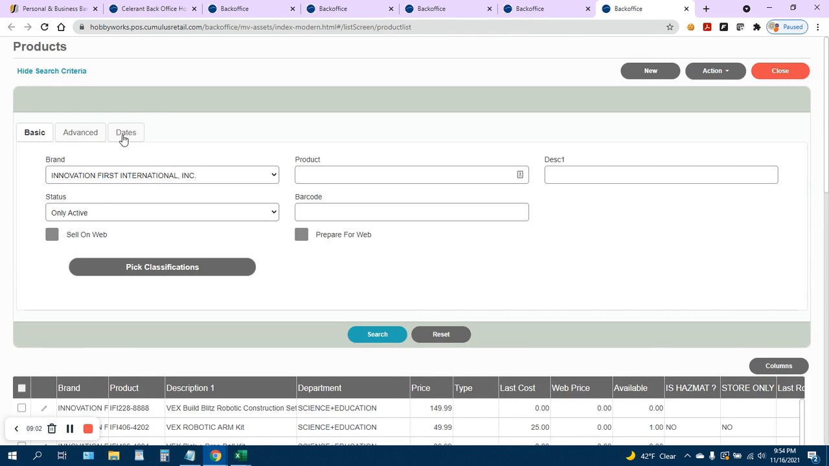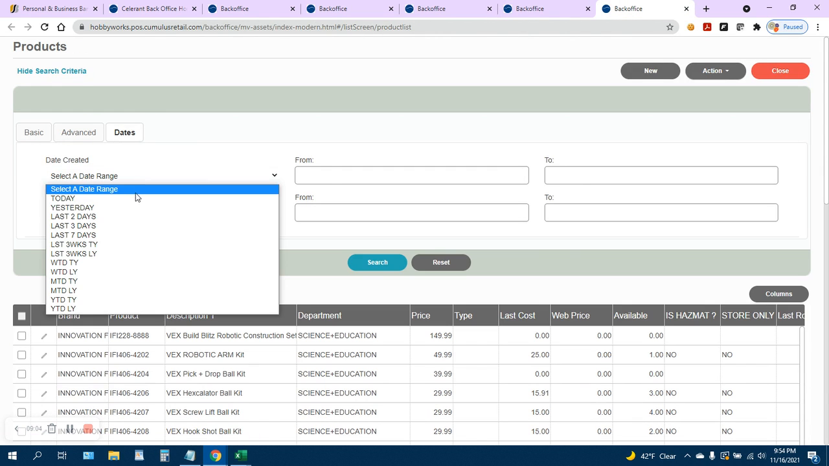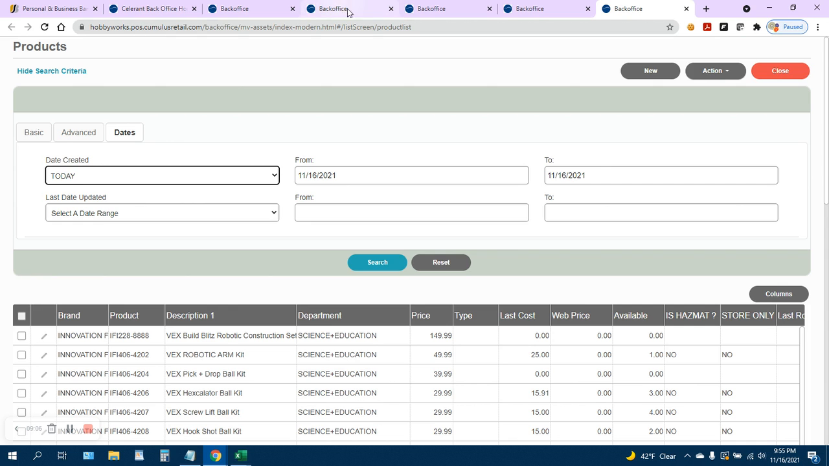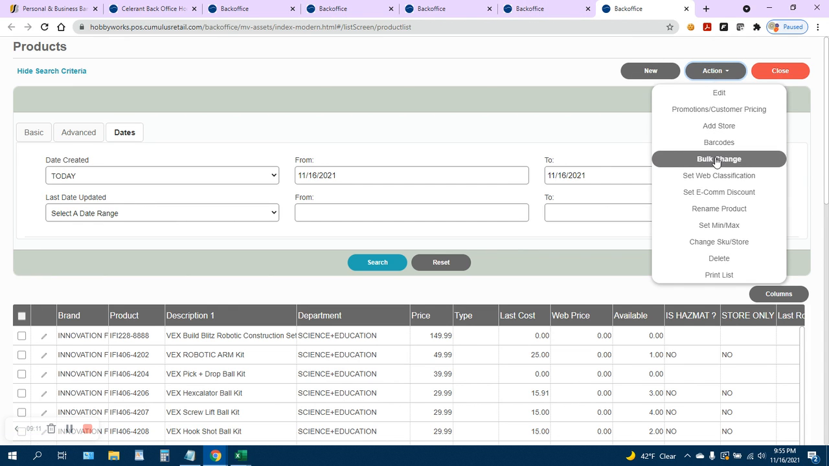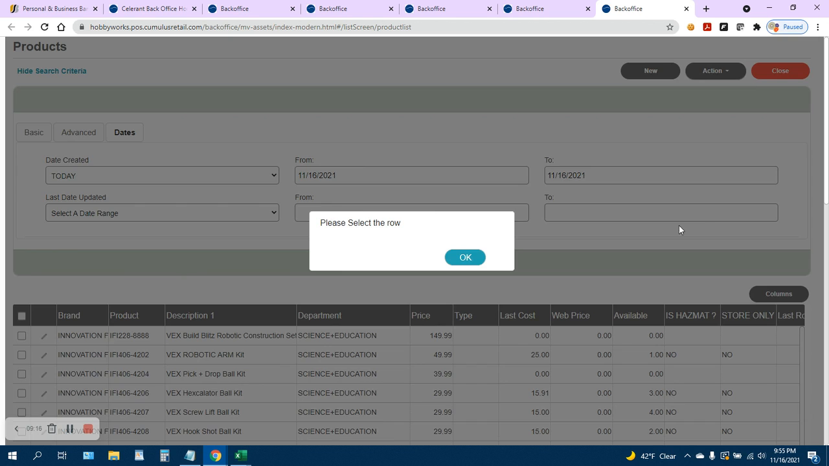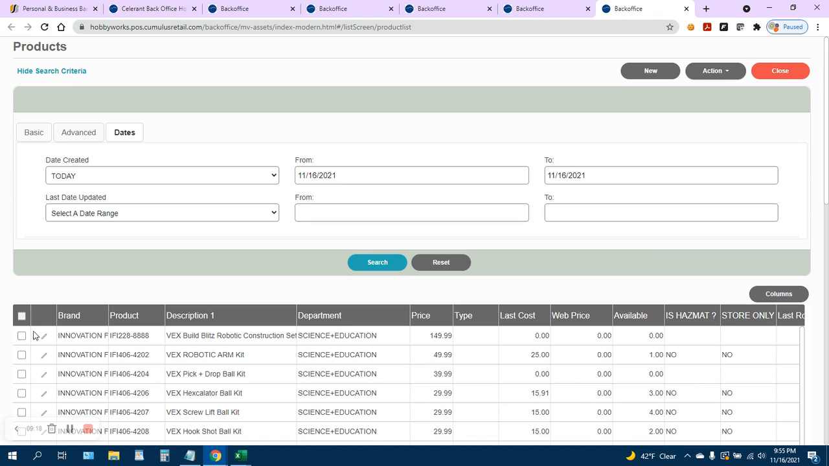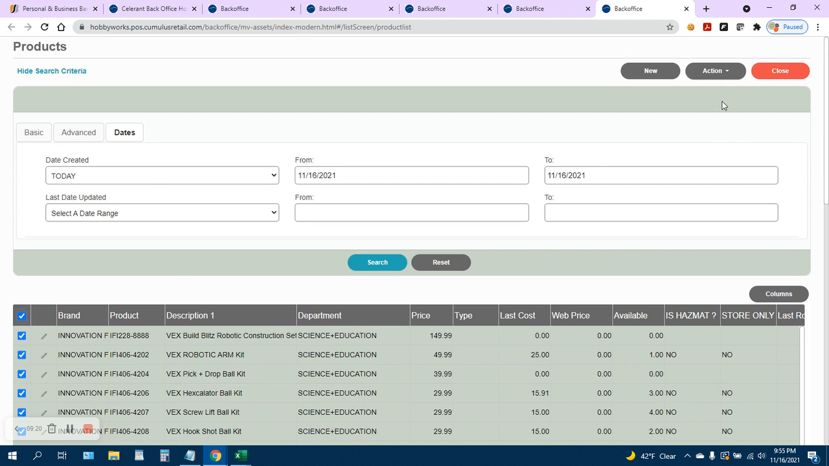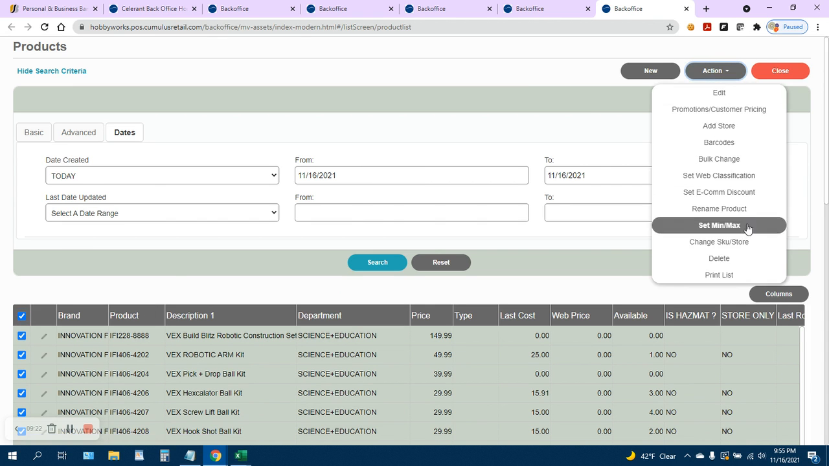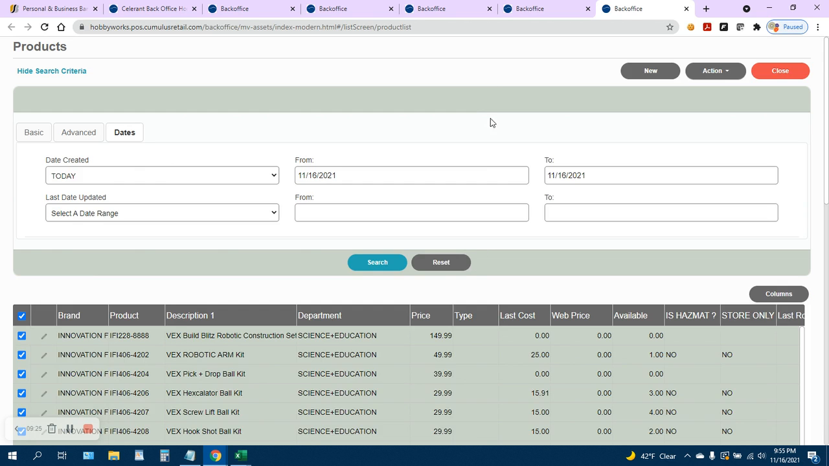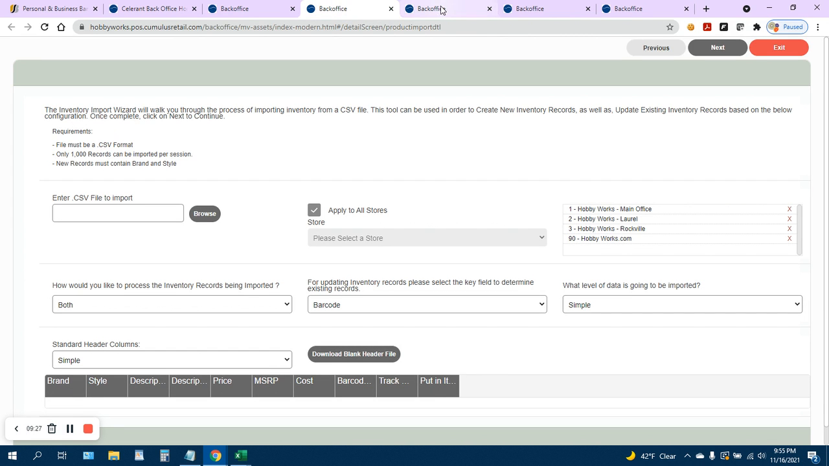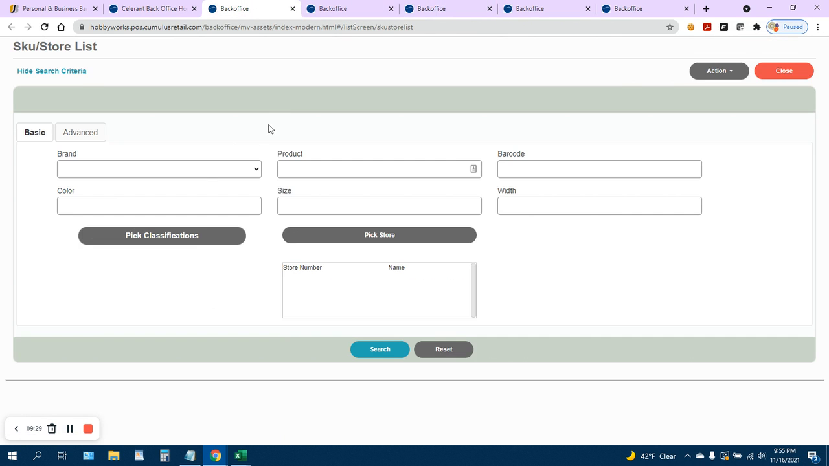Unlike the product search criteria, where we can pull all of the items that we just created today and make that min-max change, we can make some changes here, right? We can make some bulk changes. We can change the web classifications. But we can't change the min-maxes in bulk. We can only do it by one store. We can change the min-maxes in bulk in the SKU store list, but we don't have a dates tab, so we can't bring those up.